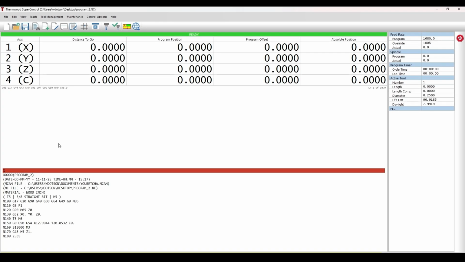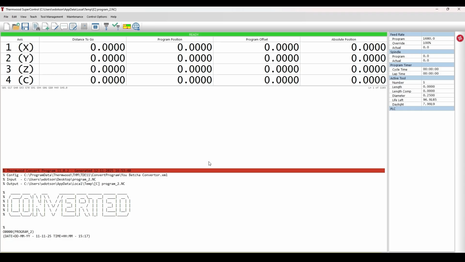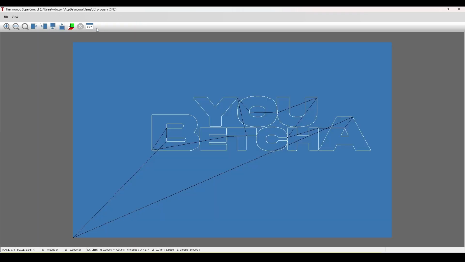Let's just run it through the converter we made. File, Convert, it's converted, but is it good? Moment of truth. You betcha.